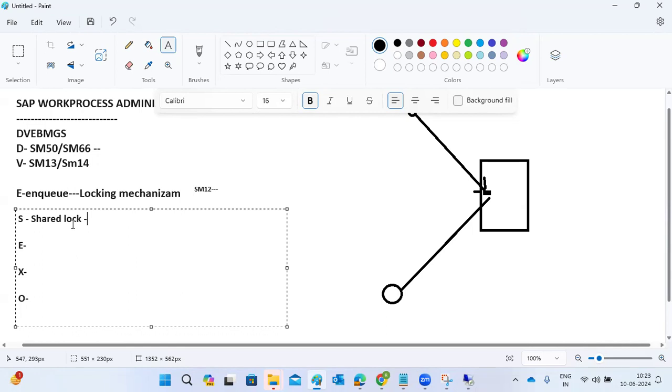So if the lock mode is S for the table, then several users can display the data in the same mode. They cannot write or change anything, they can just display the data. So requests for further shared locks are accepted, and even if they are different users, the locks are accepted here, right?